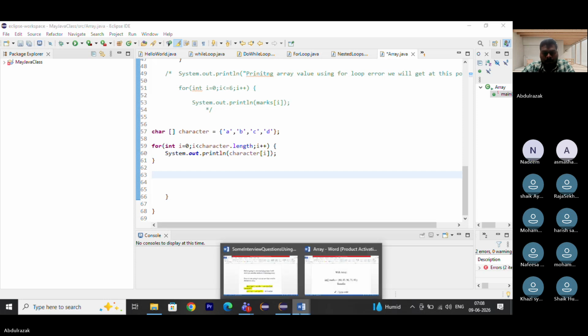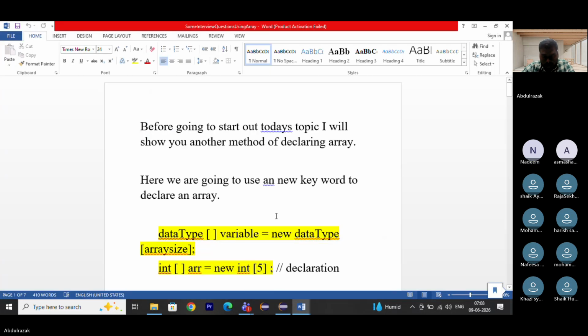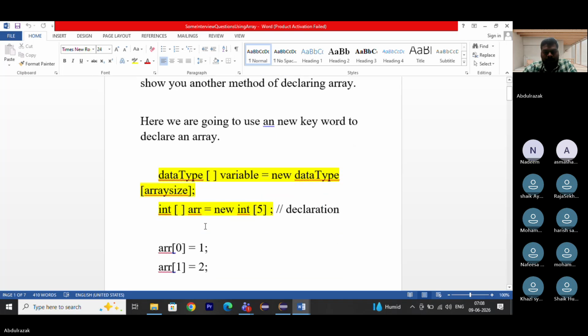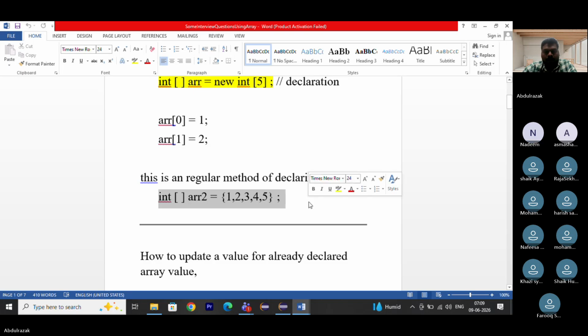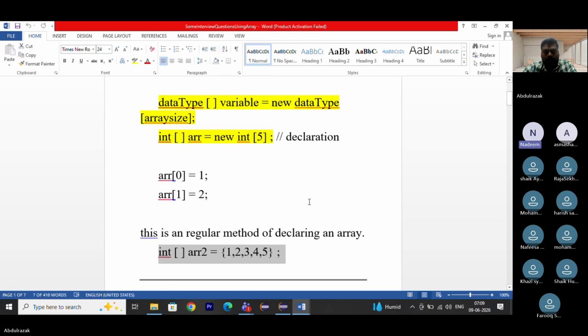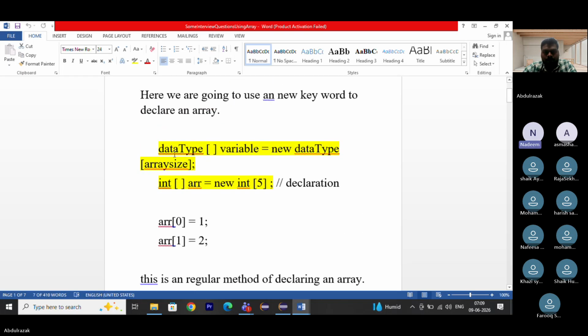We can define an array in two ways. This is the regular way, the previous one I told about. We can also declare an array using the new keyword.